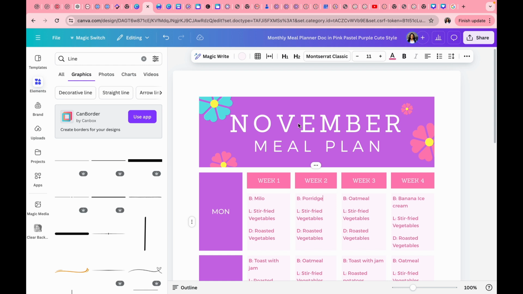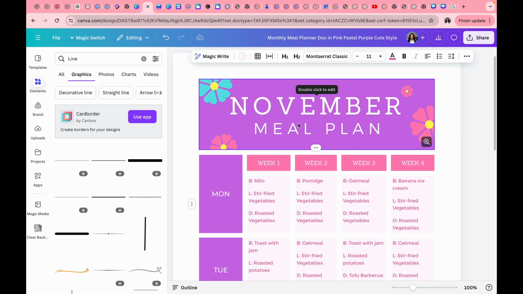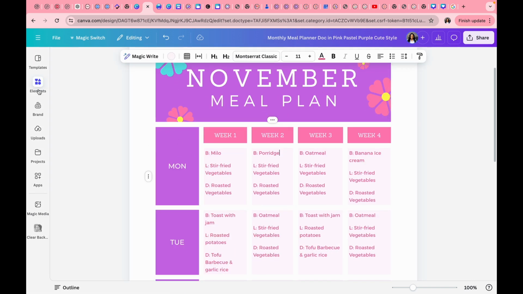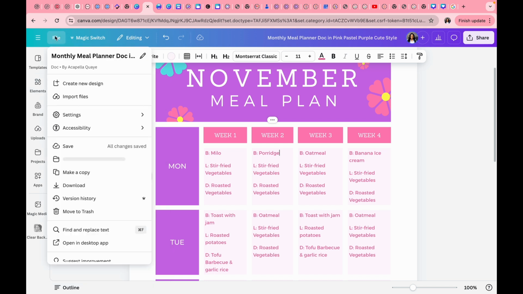So imagine we are done with our menu, and then we want to have the documents on our laptops to be able to share with people and all of that. This is how we go about it. So let me close some of them. Then I go to file, then I go to download. So I can click download.